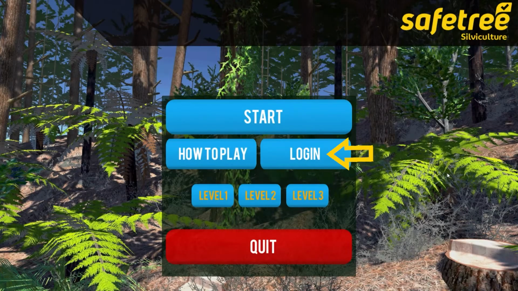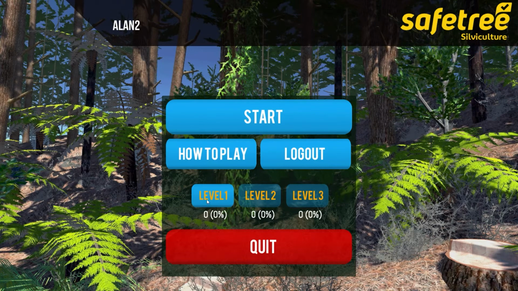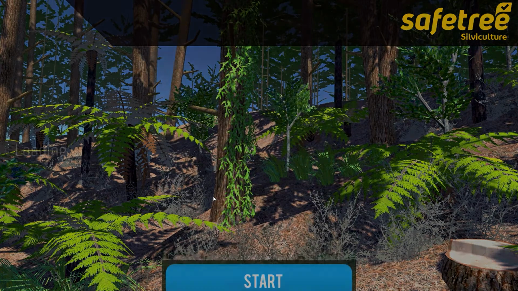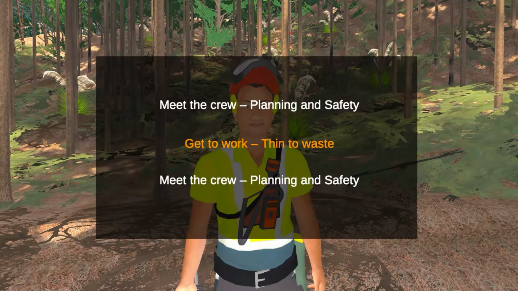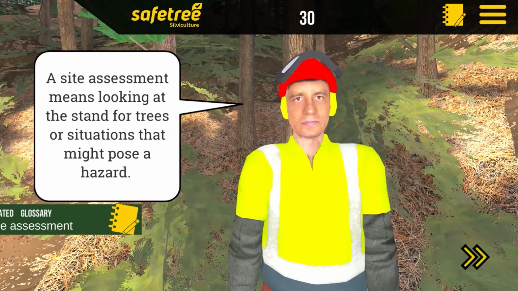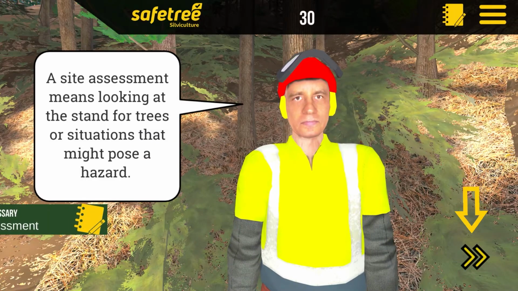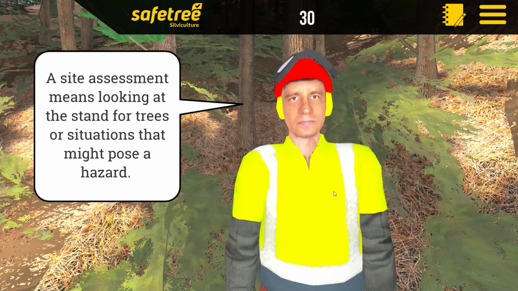Log in with your username and password. You must complete each level before moving on. When you see the chevron, click anywhere on the screen to move on.